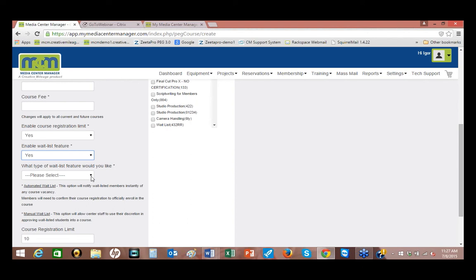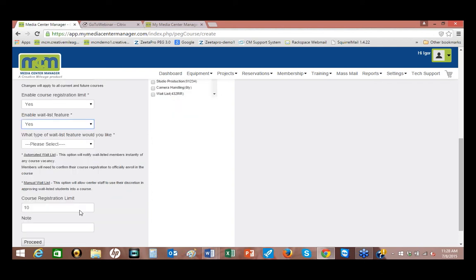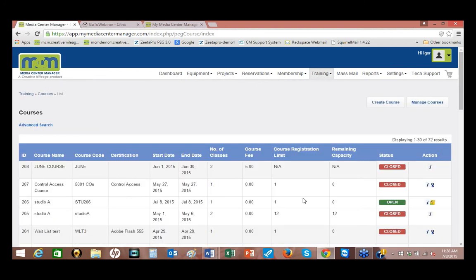We offer an automated one or a manual one, in which case the automated one would allow members to pick and choose which classes they can sign up for if one of the original 10 people canceled. The manual one would give that power to the staff, and the staff can choose who they would like to add. Once your course is created, let me just pick one that's already created to show you.